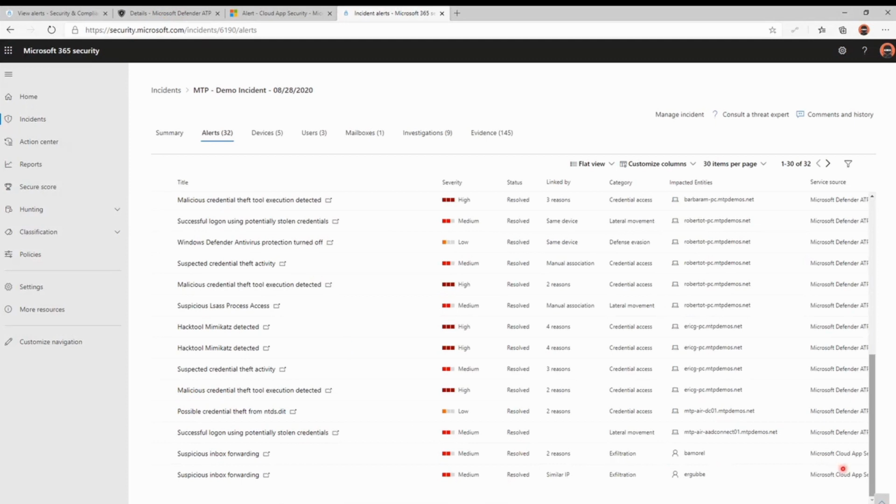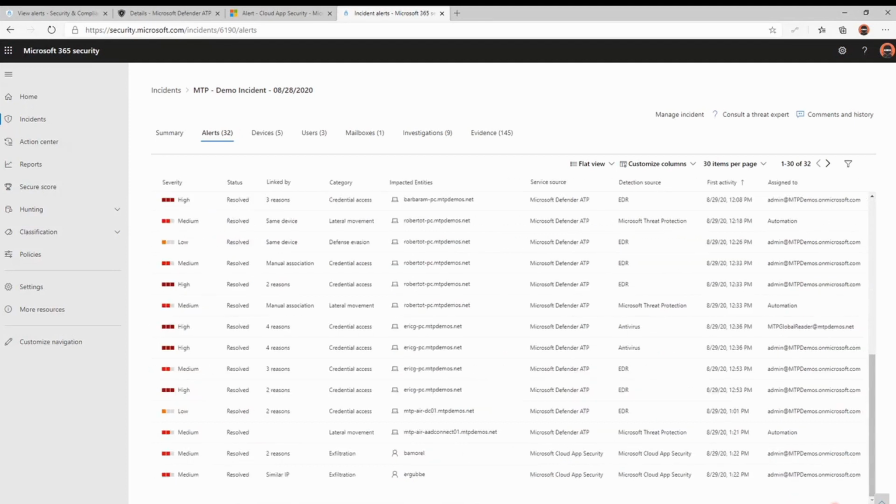section. If I scroll over to the right, the tools that were able to correlate these different alerts came from different products, and we can see that here. The different service sources show Cloud App Security as well as Defender ATP. And if we look further into this, we would also see Azure Identity Protection, ATP, and so on.